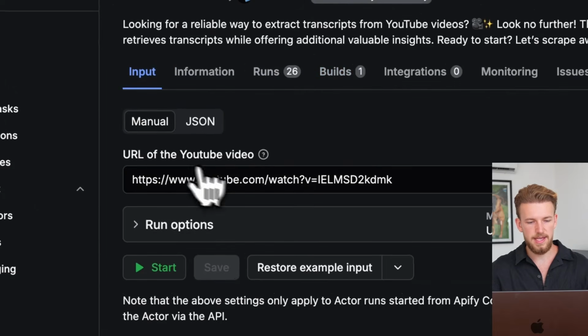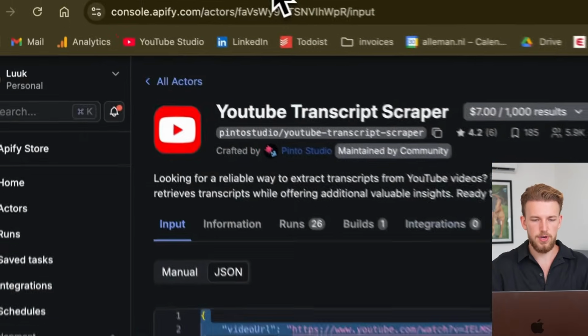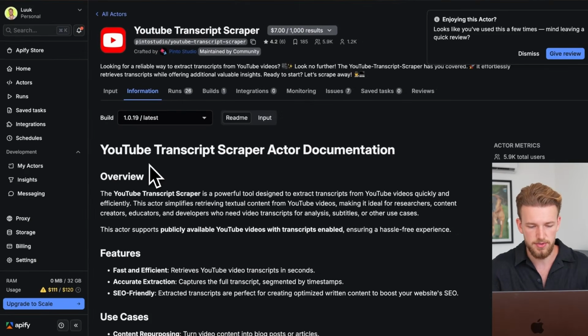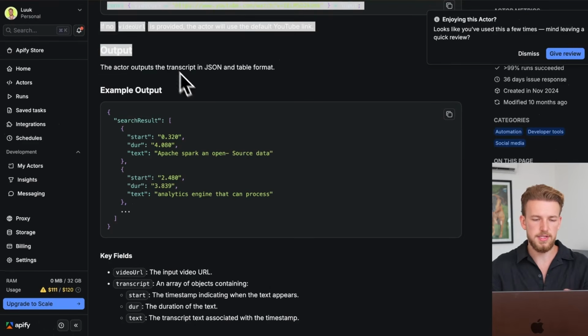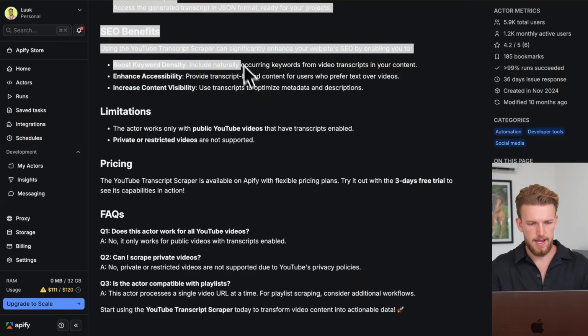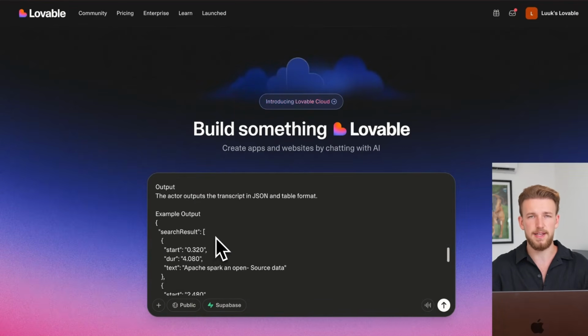So as you can see, we have input and that's the URL. So what we'll do is we'll just copy paste this JSON. We'll go back to Lovable. We say input. Then we'll go back to Apify, we'll go to information, and here we have a lot of information on how to actually use the scraper. Let's just copy paste this. And it also has the output section here, which is really important because our app should know what kind of output it gets. So we'll have this, and I think this is fine. We'll just paste it in here, and now we have an overview of how to use it. We have the example output, and now it basically has everything it needs to actually start creating our app.